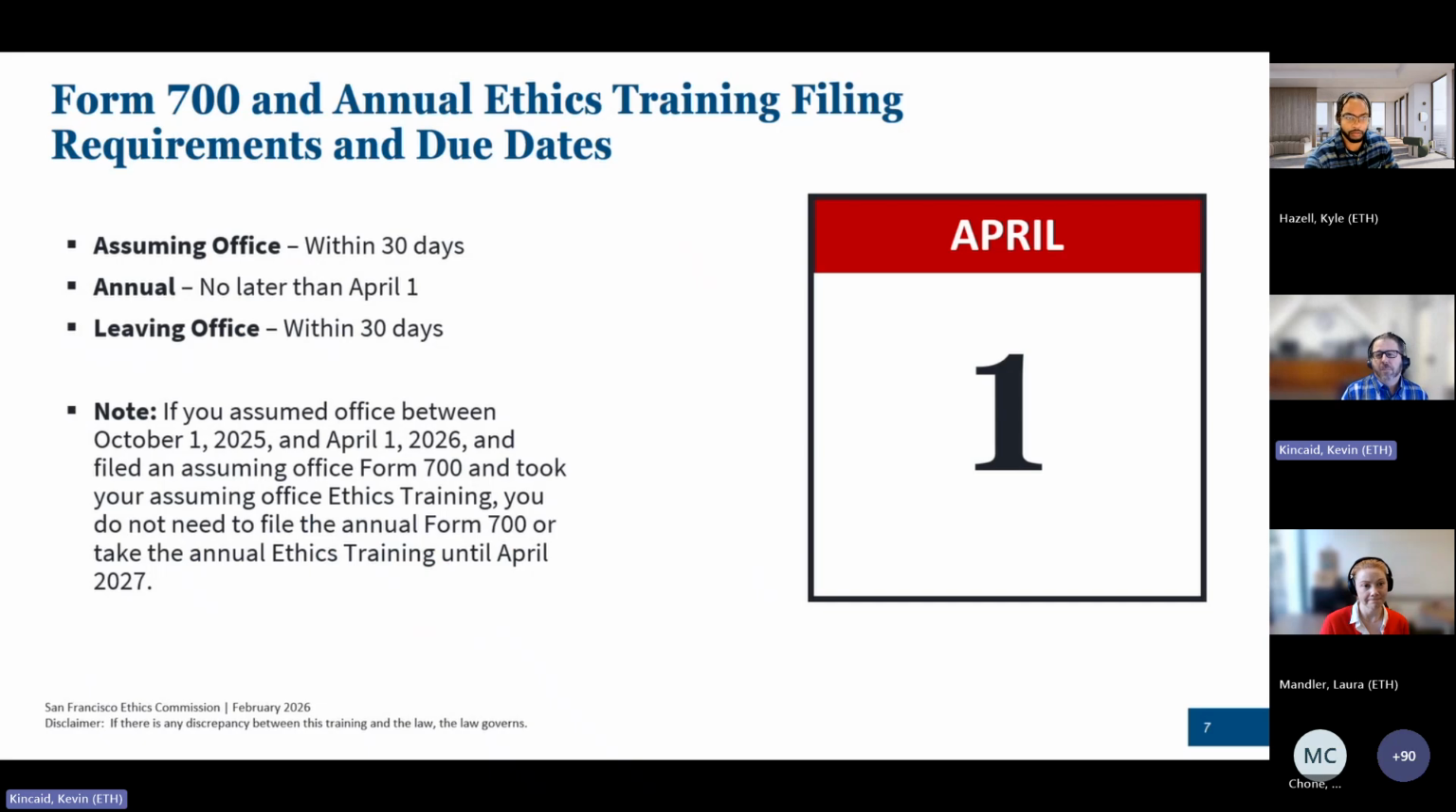For this slide, we're going to talk about due dates. When you assume office, meaning that you start your position, you have 30 days to complete your Form 700 and your assuming ethics training. The Form 700 in this case is a 1-year look back from your assuming office date. We also have the annual Form 700 and ethics training, which is what this session is about. And the due date of this is April 1st, 2026.